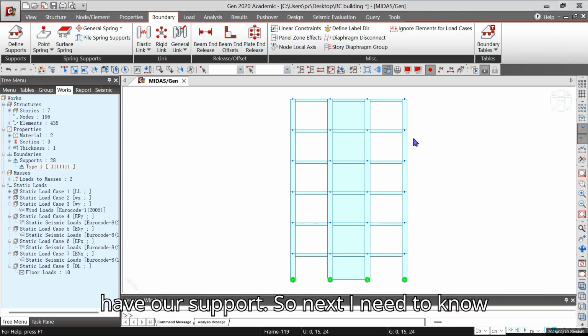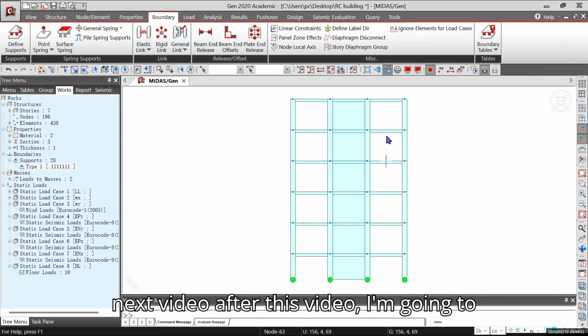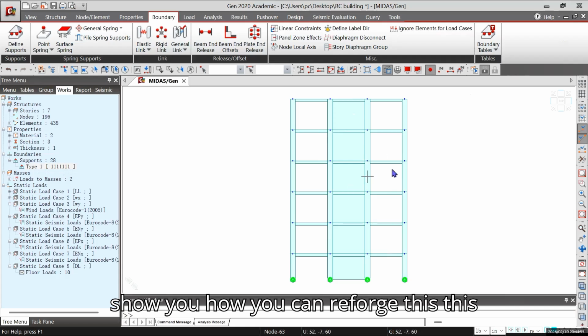So next, I need to know the deformation on this building. In the next video, after this video, I'm gonna show you how you can reinforce this building to overcome all of the deformation and to stay stable.